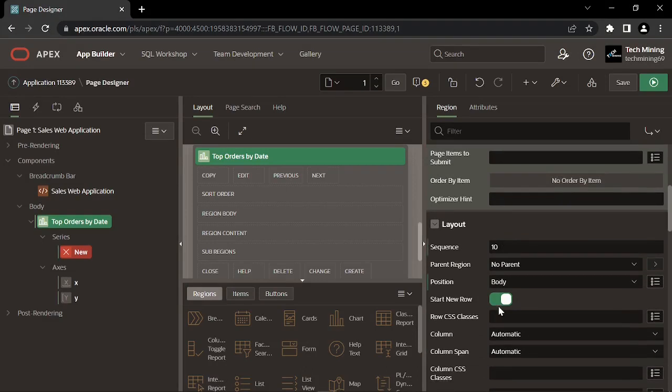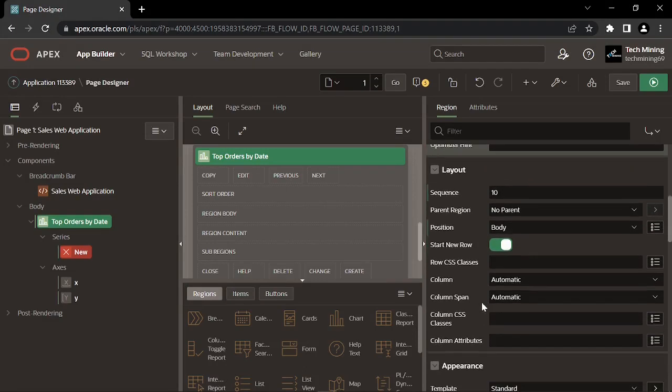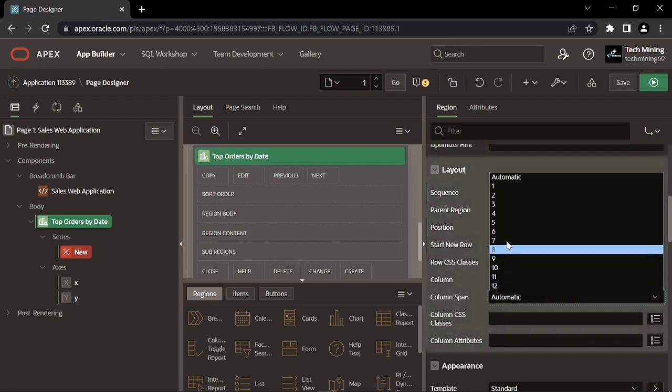Start New Row is set to Yes, which puts the region on a new row. The value automatic in the column attribute automatically finds a column position for the region.